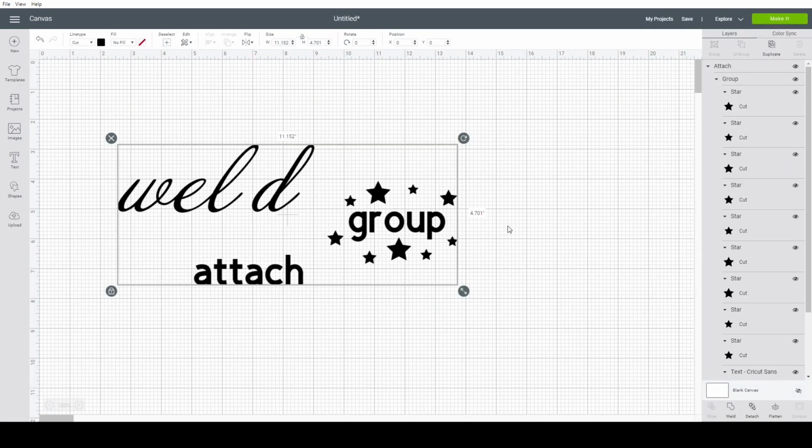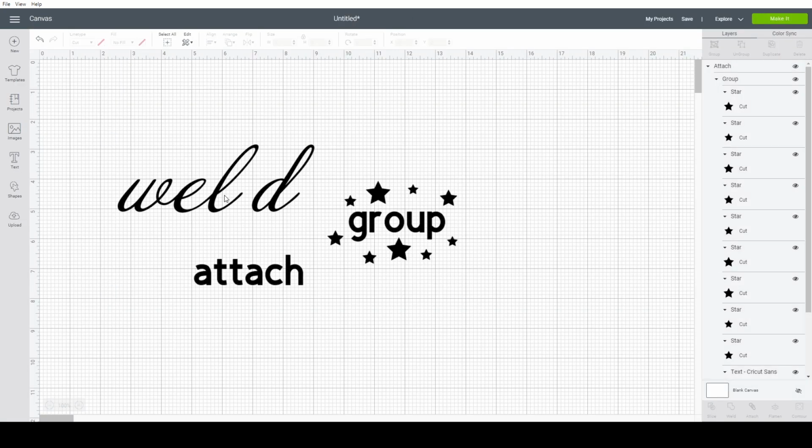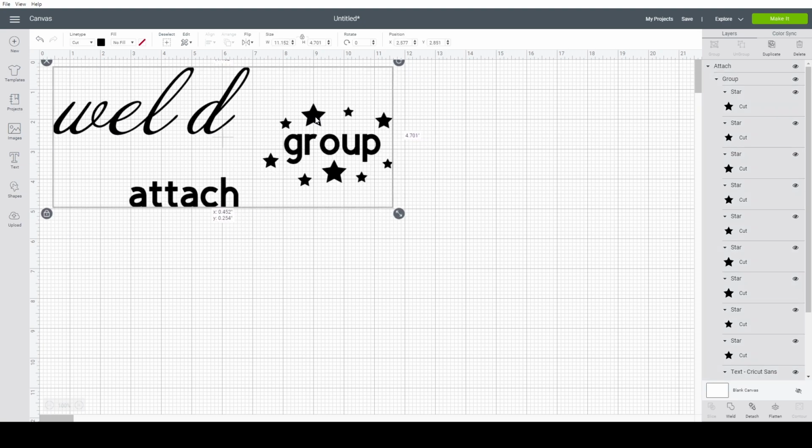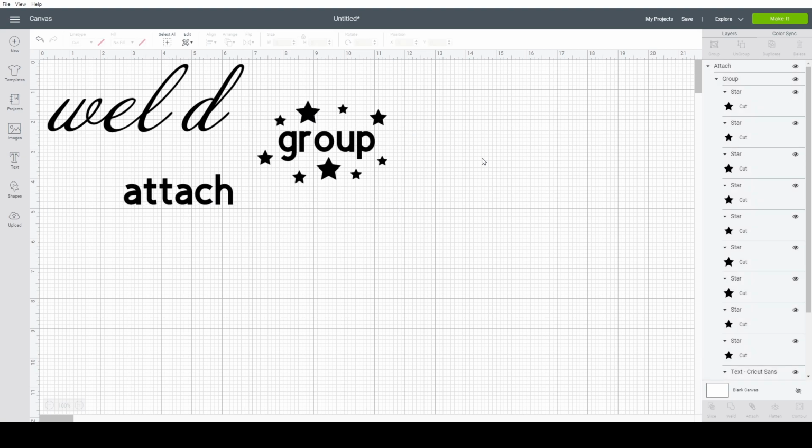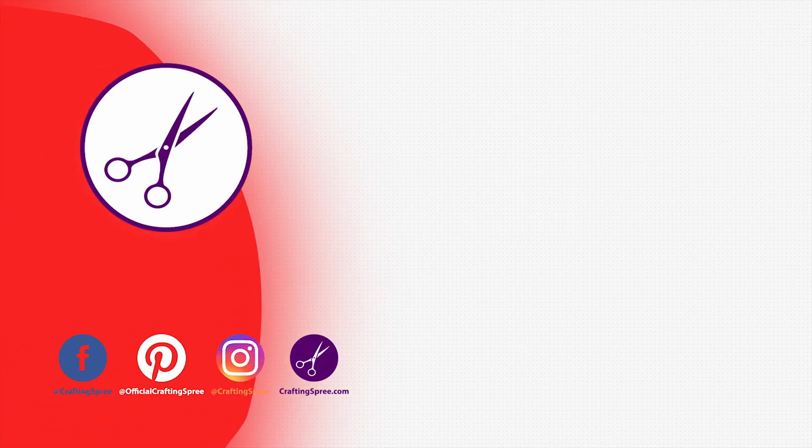So I hope that clarifies the differences for you guys between weld, attach, and group. And hopefully designing in Design Space will be that much easier for you guys.